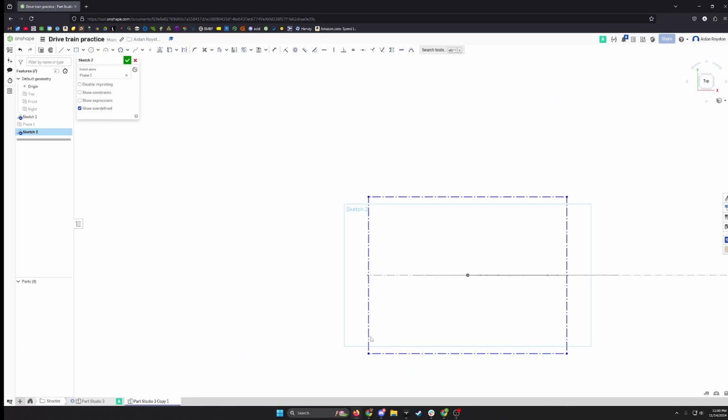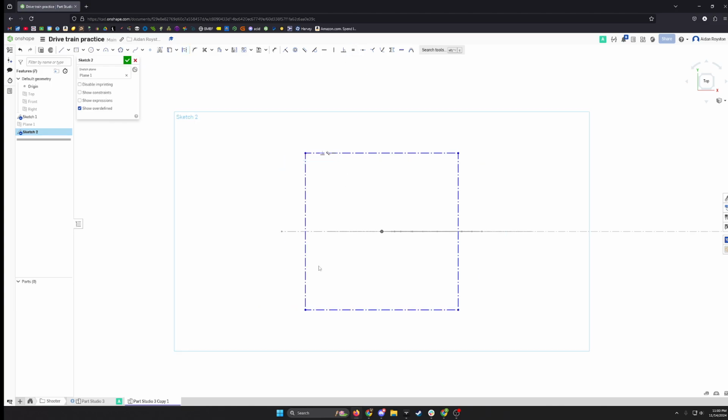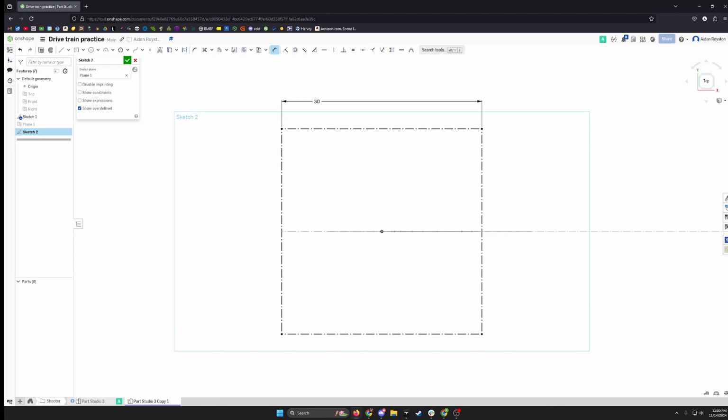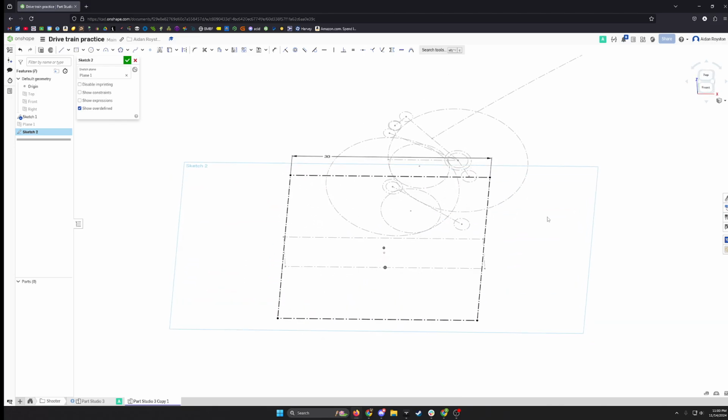So we can do this, and we have a square, and we want it to be a perfect square. So we can grab 2 of these sides and either come up here and hit the equal button, or just hit E on the keyboard, and it makes them equal. Then we only have to dimension one side, and we'll set it to 30 because that's what I have mine at. You might have yours at 29, and if you do, just make it 29.